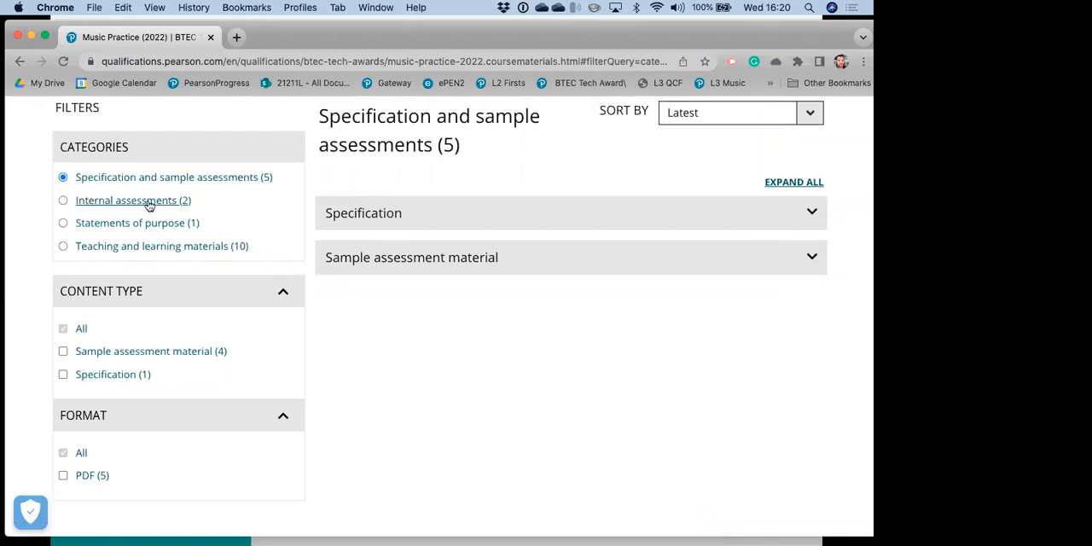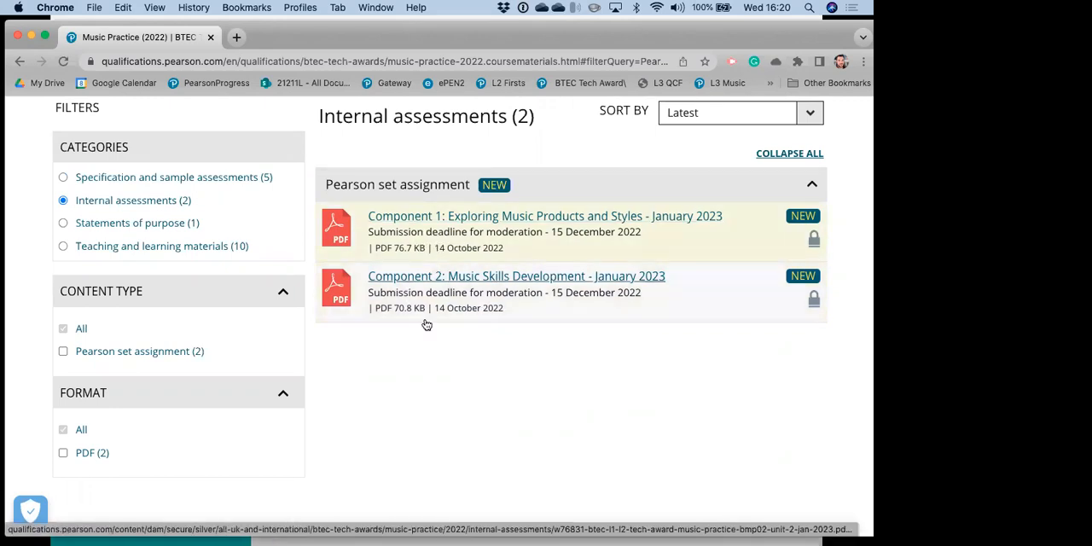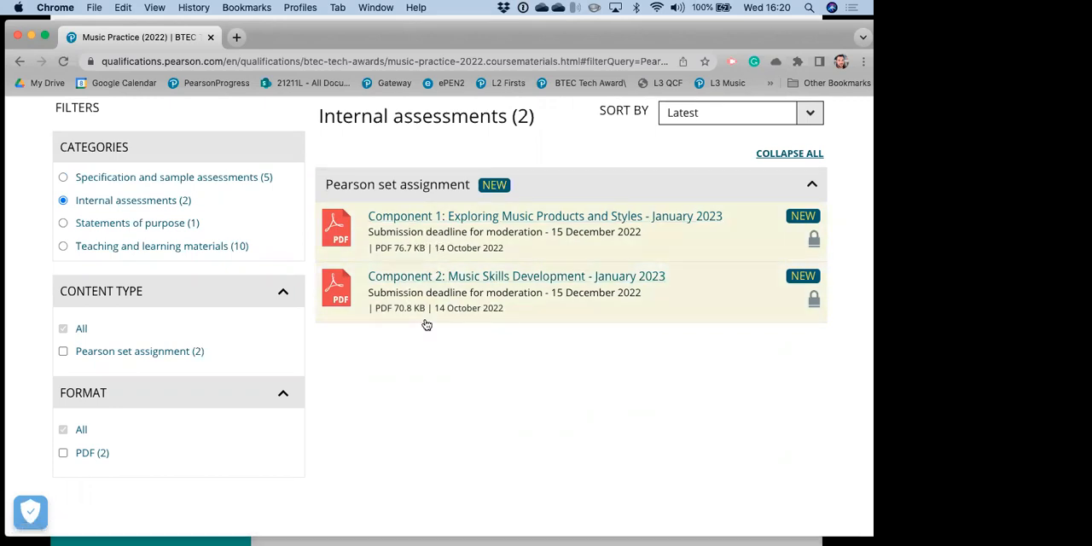If we go to internal assessments, the next button down, this is where these current PSAs are. What's really useful now is we're going to really quickly build up a bank. These are going to be delivered twice a year in both windows for both components. So by this time next year, we'll have three versions of component one and three versions of component two that we can look at. And that will include all the lead moderator reports, mark schemes, etc.